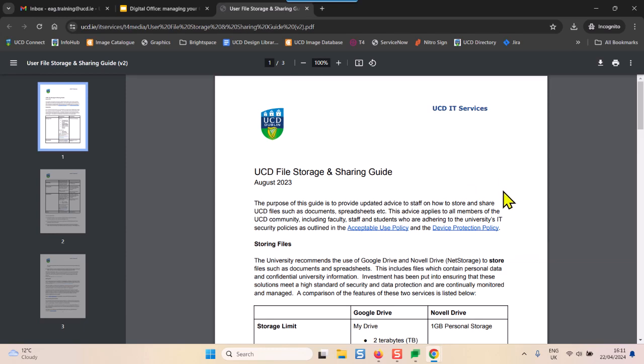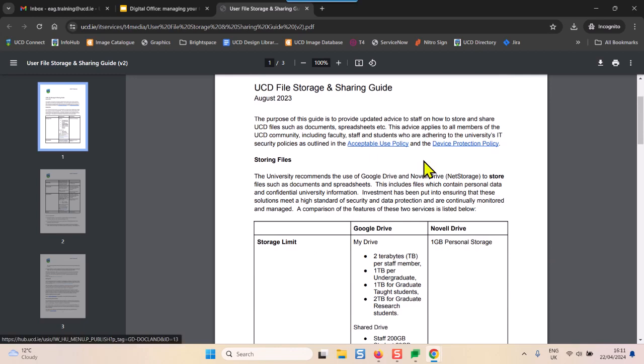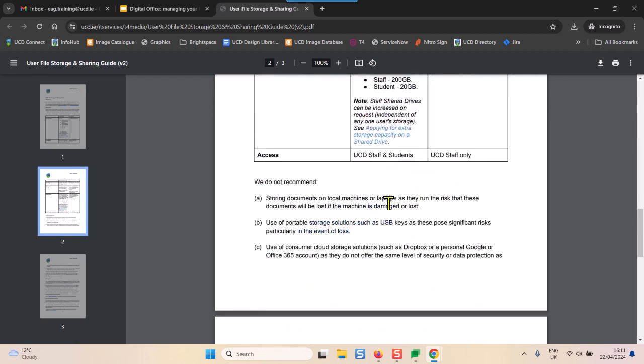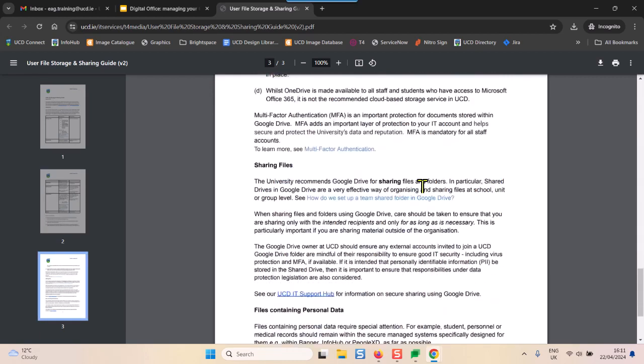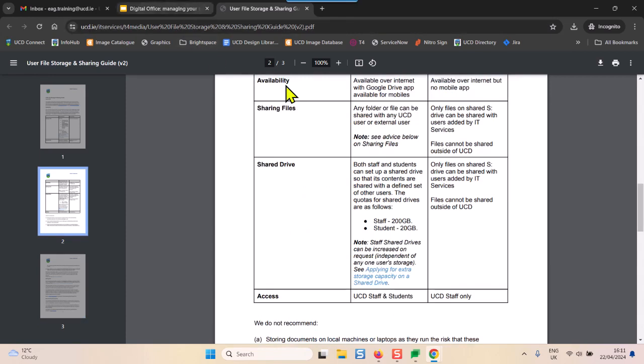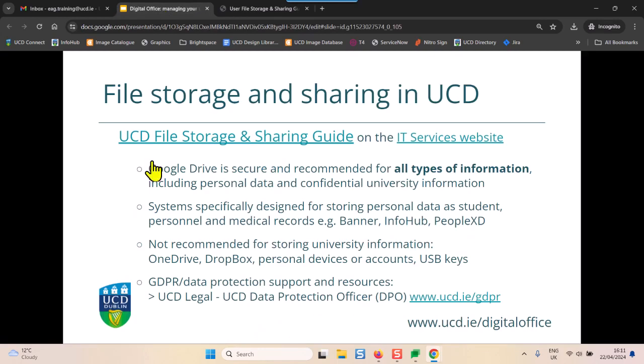As I mentioned, there's a full file storage and sharing guide which is available on the UCD IT Services website. The link is below, and this goes through the recommendations for Google Drive and Novell Drive, which is still used in some places, talks about storage limits, benefits, and what the recommendations are for sharing and storing files. So this is a very useful document that we recommend everybody has a read through and saves.